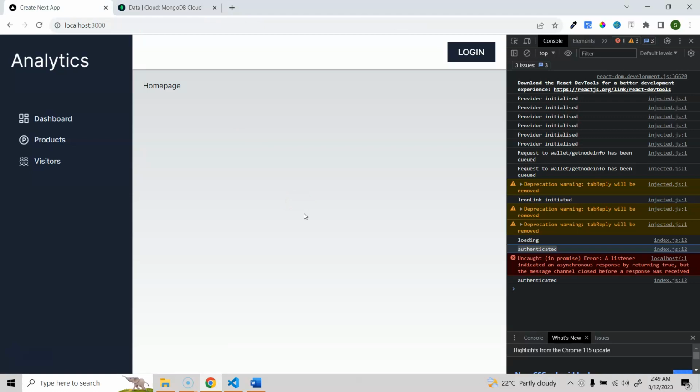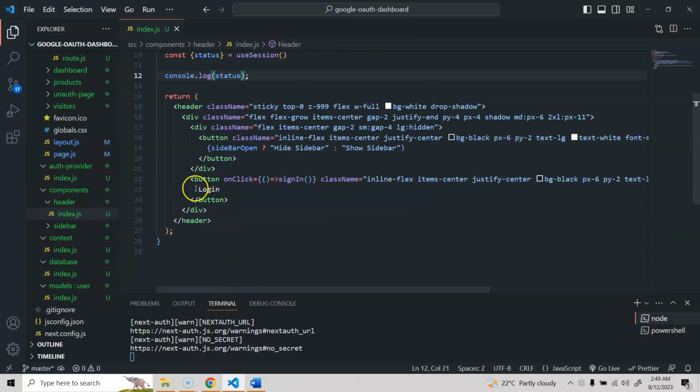Now there are quite a few things we need to do. The first thing is that we have to change this one to logout. First, we can check if this status is equal to authenticated. So here we are going to show logout, or else we are going to show login.